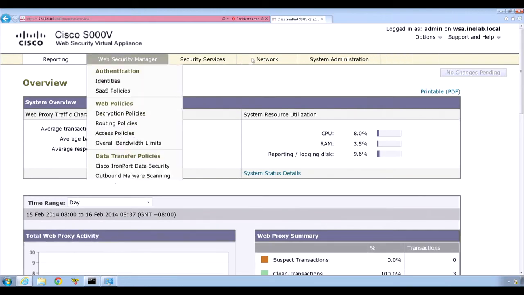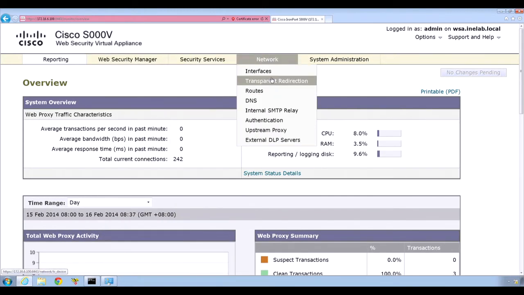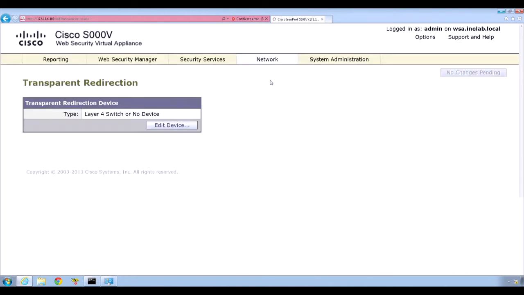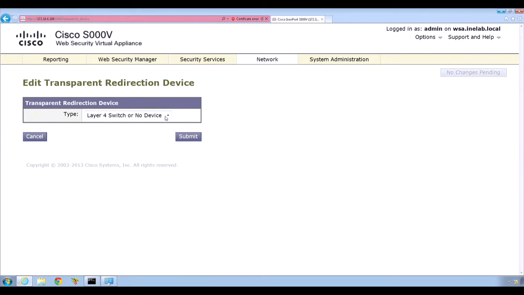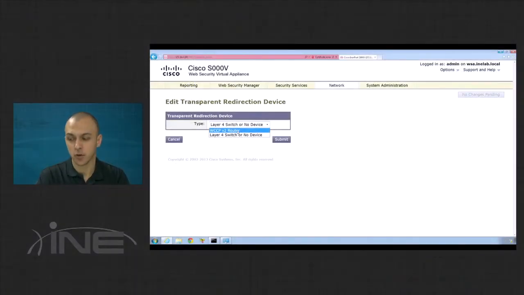And now I'm going to go to network, transparent direction, and I'm going to say edit device, and I'm going to choose WCCP. Now you can also say you're going to use a layer 4 switch, which means you're going to use something like policy-based routing to take traffic from the client and send it to the WSA. This is not in the scope of the lab. For the lab, you only need to know the WCCP integration.